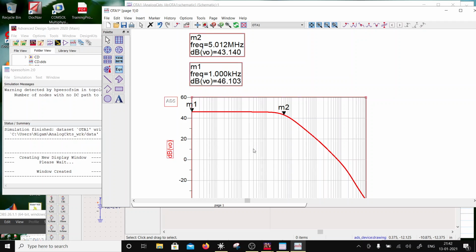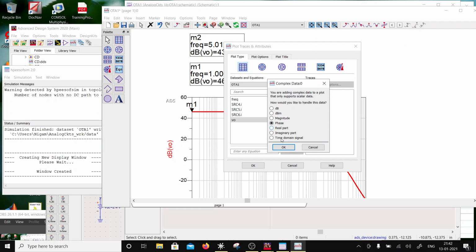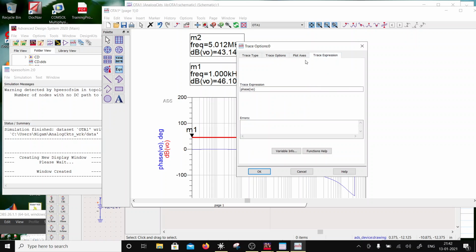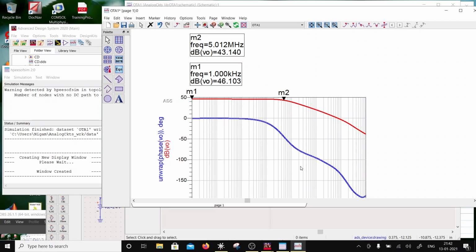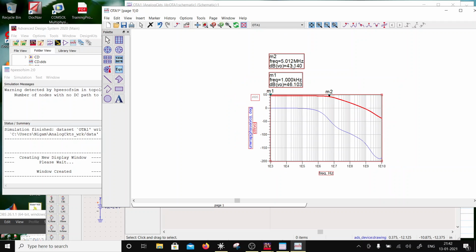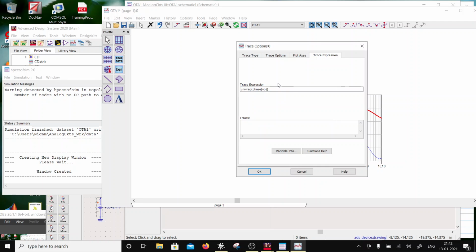What did I have? Let's put a phase also. Phase. And here I am going to put unwrap. Okay, so here it becomes 0, but then it is rolling from 0. That's okay, so I'm not going to look at that. So what do I see here? Up to 5 megahertz I can go.